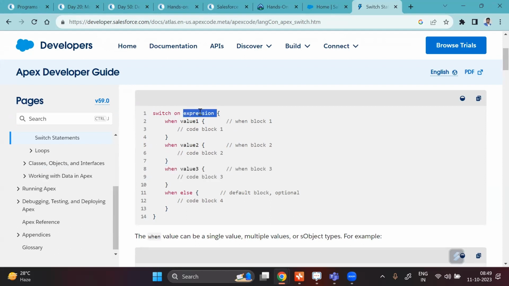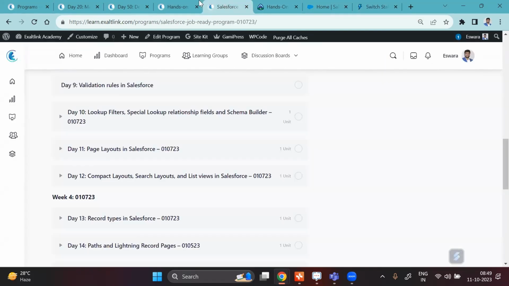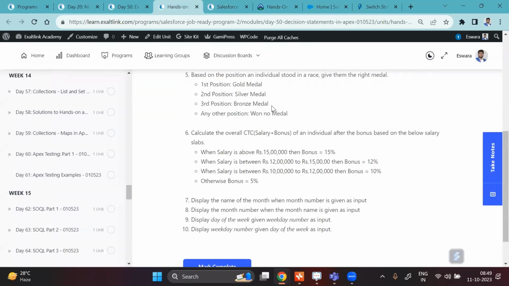If that is not matching, whatever output you got from this expression, if that output is not matching with any of the values that you have given before your whens, then whatever you have written within your else block, only that particular else block will be executed. So this is what switch when is all about. Okay, now let's quickly look at one more hands-on exercise.